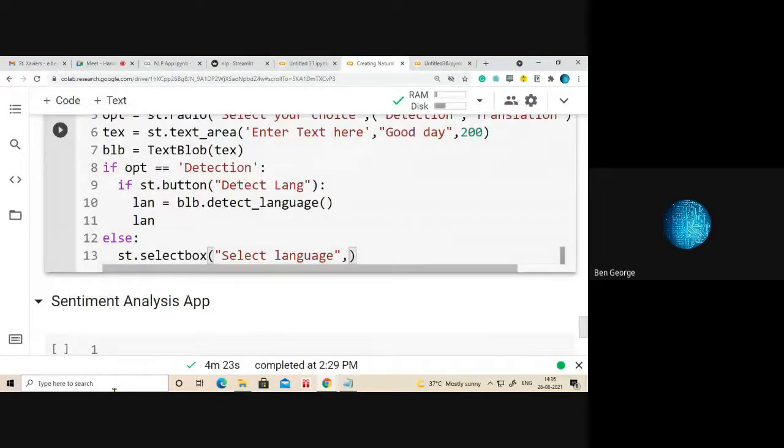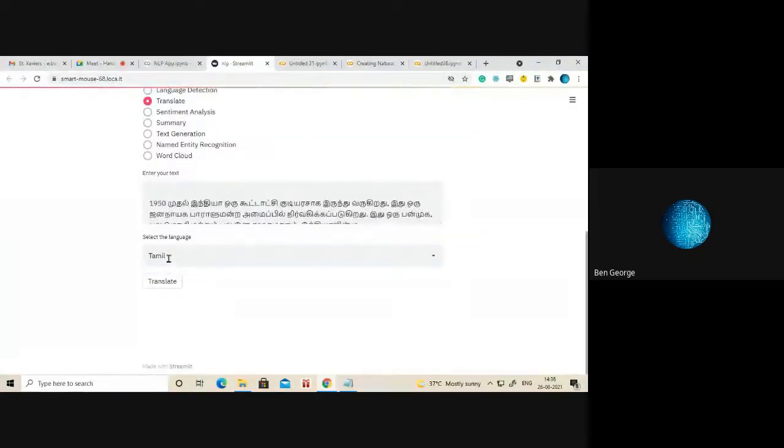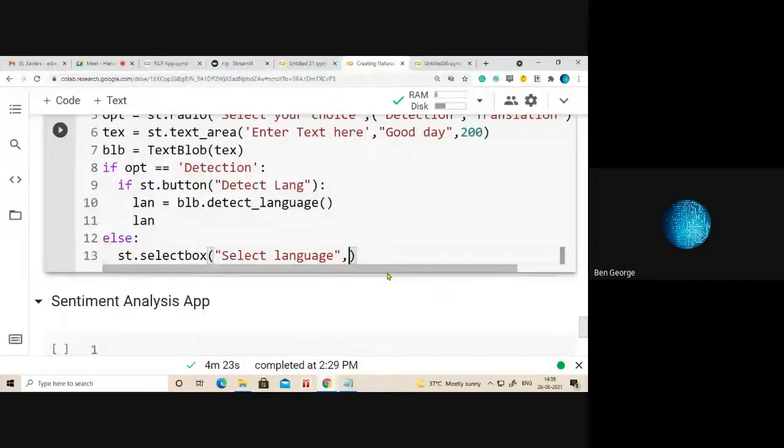Since we have less time, I'm not going to give the full names like Tamil, English. I'm going to use the shortcut names only. If you want to do that, I suggest you create a Python dictionary, and the dictionary should contain the name of the language as the key, and the shortcut code, French FR, Tamil TA, Malayalam ML, as the value. So that is also possible.